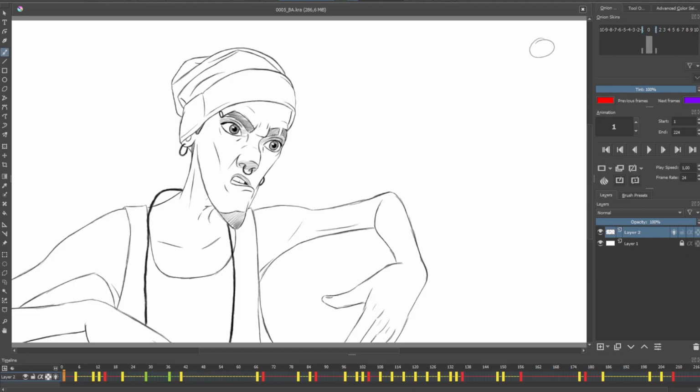Alright, so I've already animated the key drawings and the breakdown drawings, which you'll see in the red and the yellow tick marks at the bottom of the timeline. So this is the shot that we want to start in-betweening.